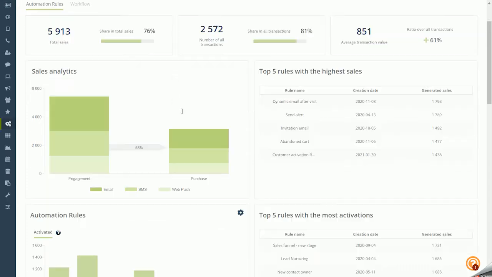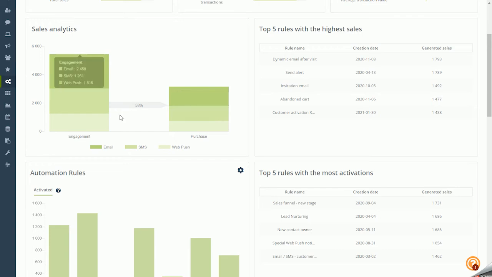On the Sales Analytics tile, you can view the entire sales sum for the selected time period generated by workflow or automation rules. On this tile, email, SMS, and web pushes are marked with different colors. After hovering the mouse over the engagement column, we can view the exact number of opened and clicked mailings. The purchase column shows the exact number of sendings completed with a purchase, taking into account the last source of the buyer's visit. The engagement percentage means how many on average shopping visits resulted in the finalization of the transaction.